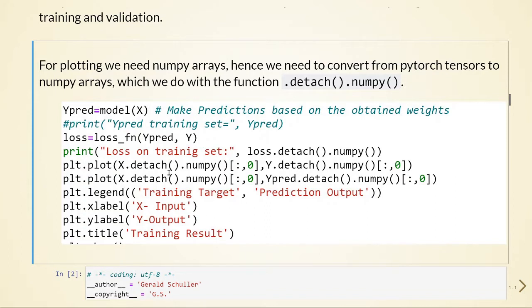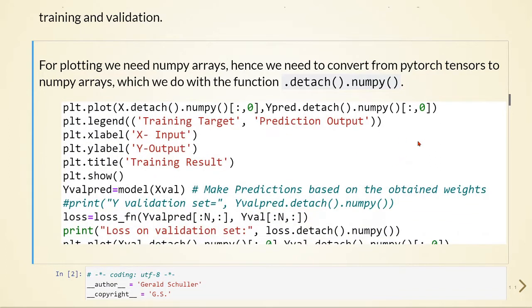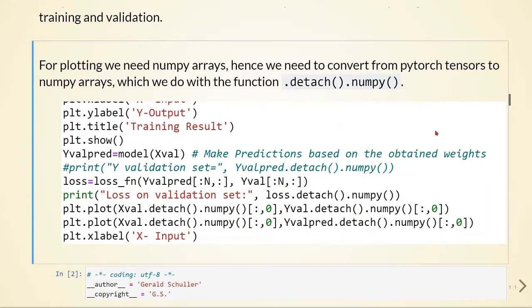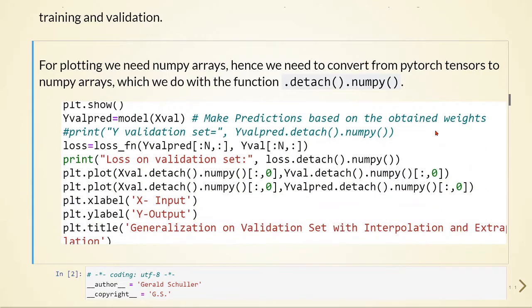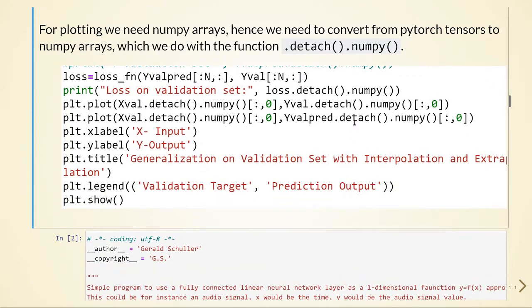And here we are now making the predictions based on the obtained weights. Here we are calculating the loss, so we can print, and we will plot the predictions. We will plot the target, so we will compare the training target with the prediction output, and it will be in our plot called results. And we will do this for the training and for the validation and see what happens.